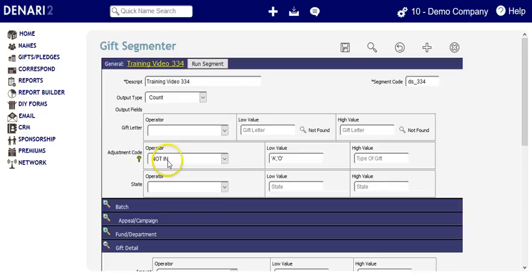The adjustment code field refers to gift records that have been reversed using gift reversal, and that's covered in a separate video. This field by default is not including those gifts that have been adjusted. So when I said earlier that a new gift segment will give you all gifts, that wasn't entirely true. The assumption is that most of the time you won't want them included, and so they're filtered out. And most of the time you won't need to change this field. You'll just always run your gift segments set up as you see here.